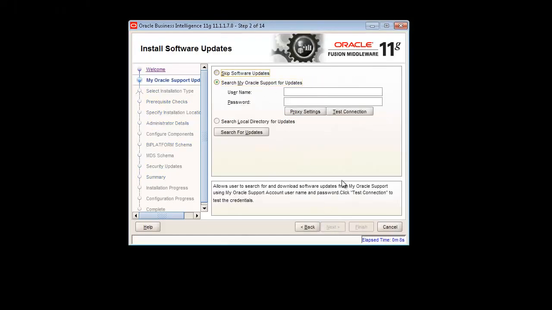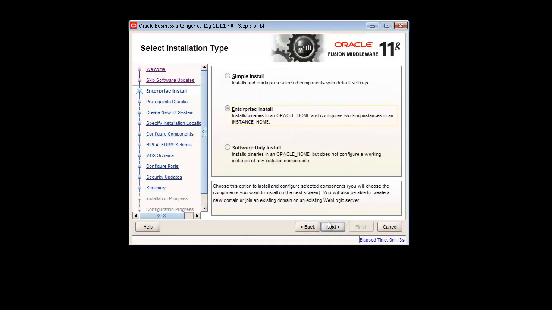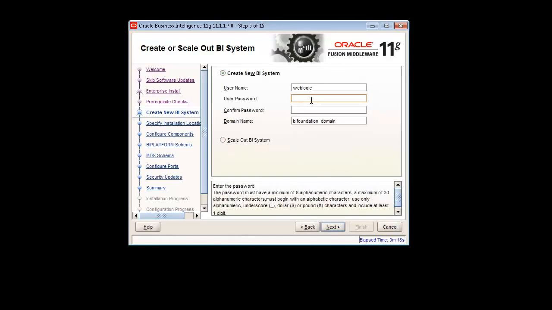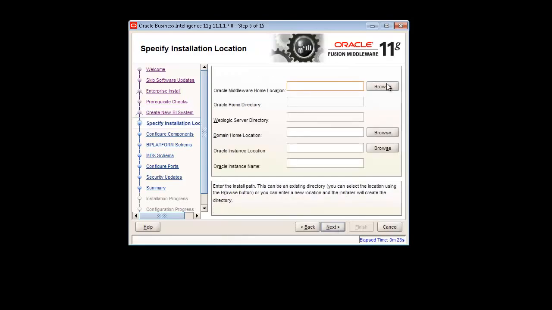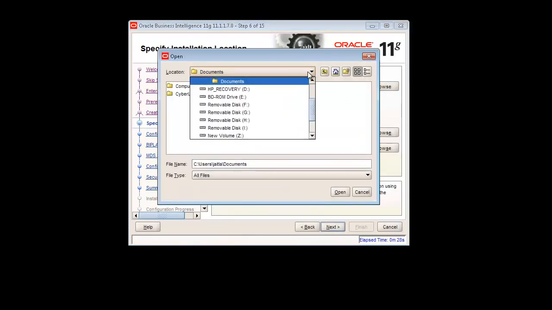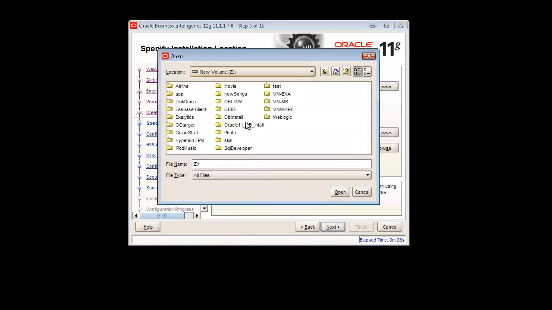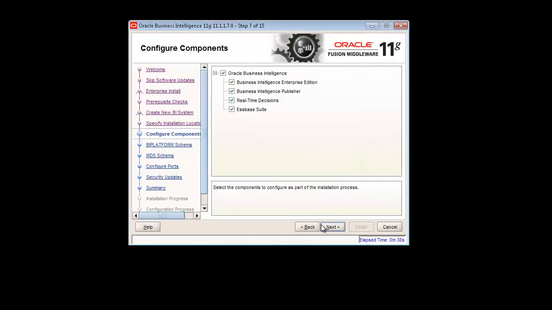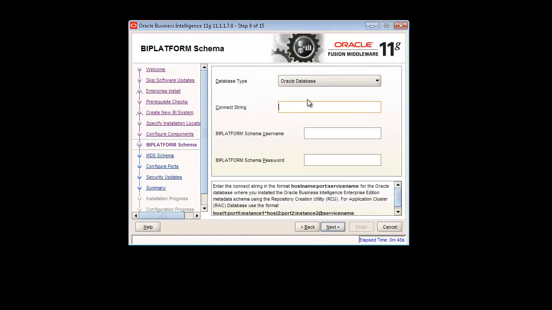Click Next. I'm going to use the same folder that I had set up during the previous failed installation since nothing got installed in that middleware folder. And now when you hit next, you shouldn't get an error. There you go.